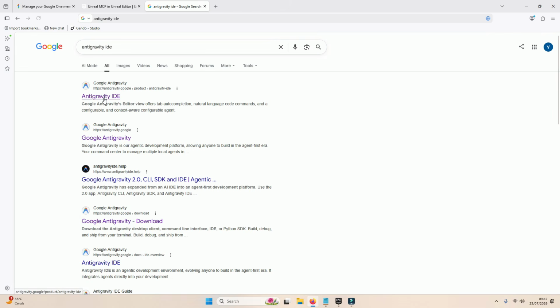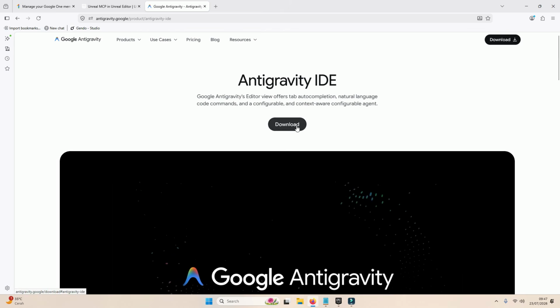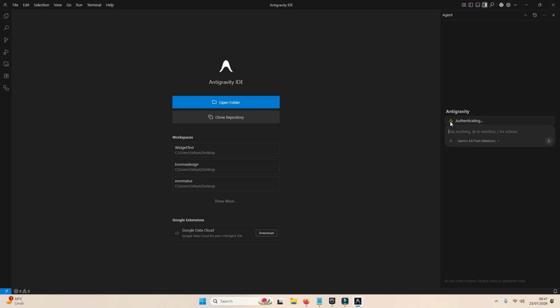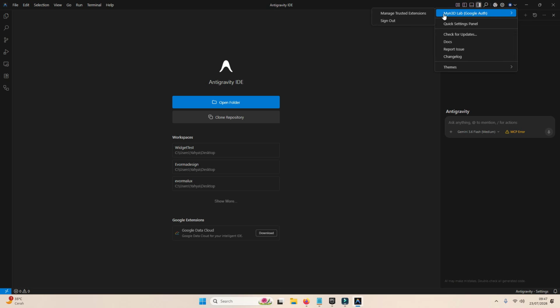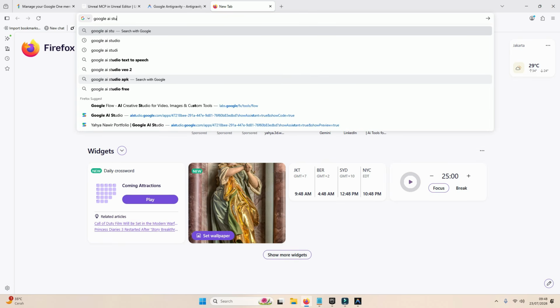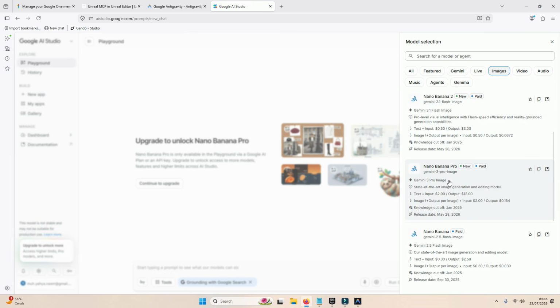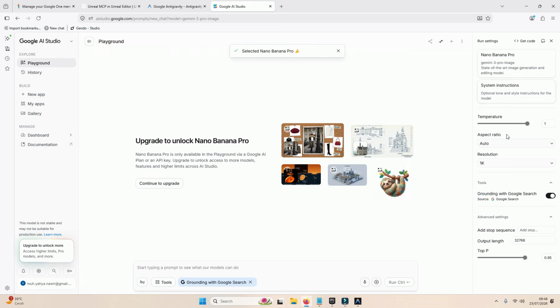Next, download Google Anti-gravity IDE and simply follow the installation process until it's complete. After that, sign in using your active Google One AI account. Now let's open Google AI Studio. From the left sidebar, select NanoBanana to generate an image. Set the aspect ratio to 16:9 for a landscape layout and choose 4K as the output resolution.